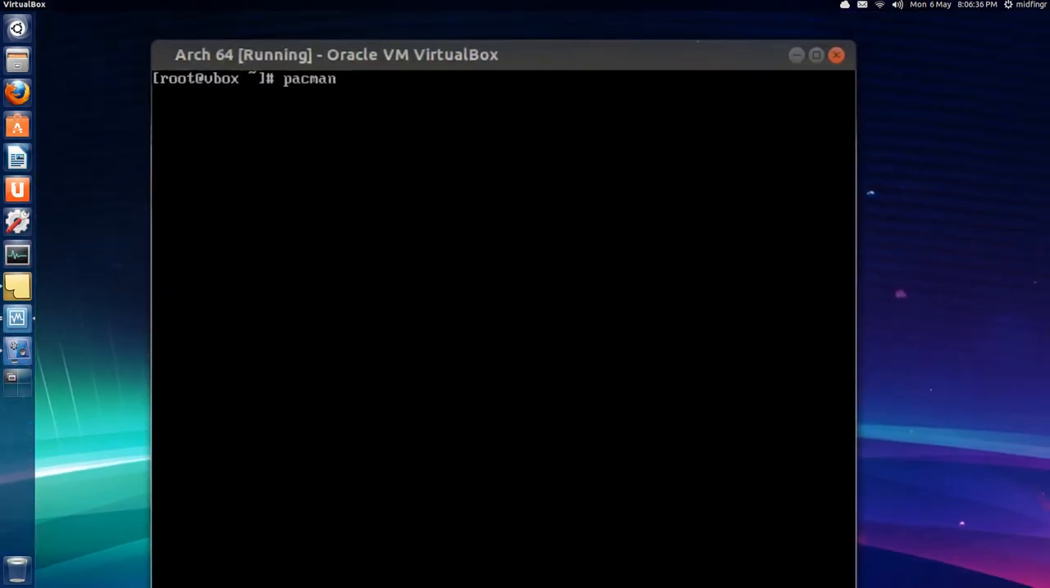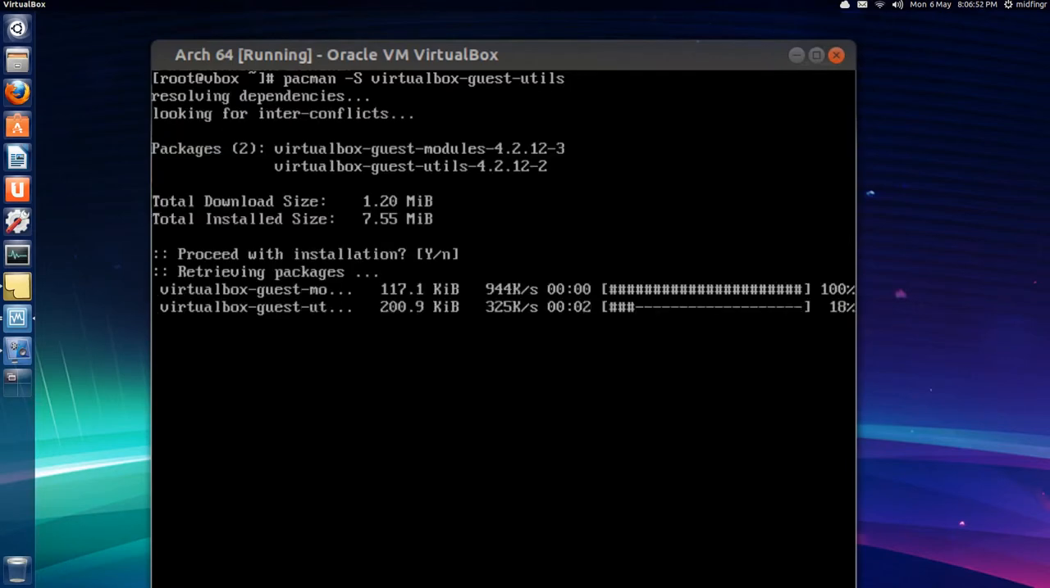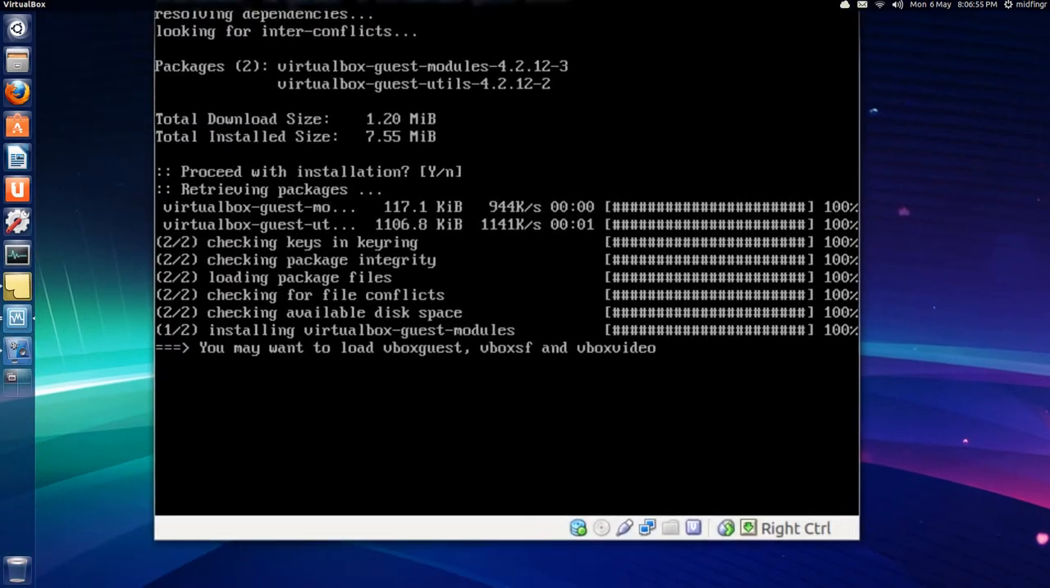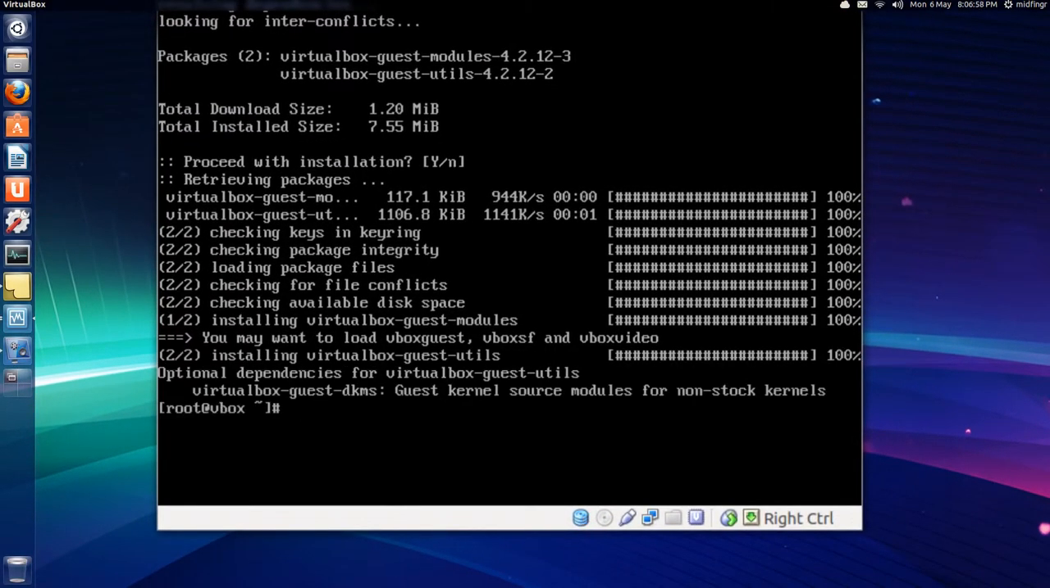So, Pacman, again, capital S, virtualbox-guest-utils. That's not how you spell guest. Enter. Wait for that to finish. Now we issue a modprobe -a, and then what it said there, vboxguest, vboxsf, and vboxvideo. Good. Okay, we're fine.